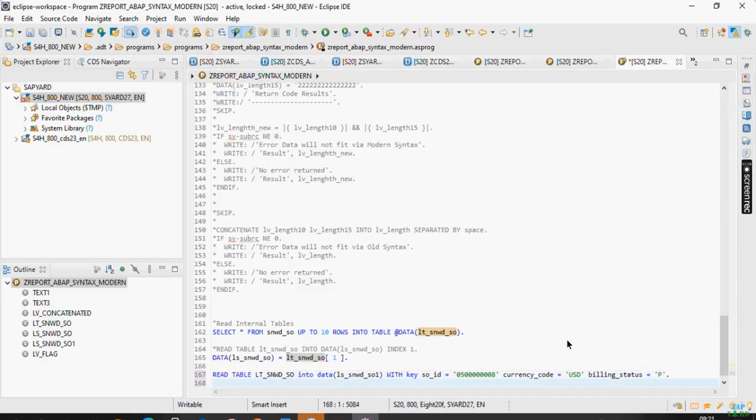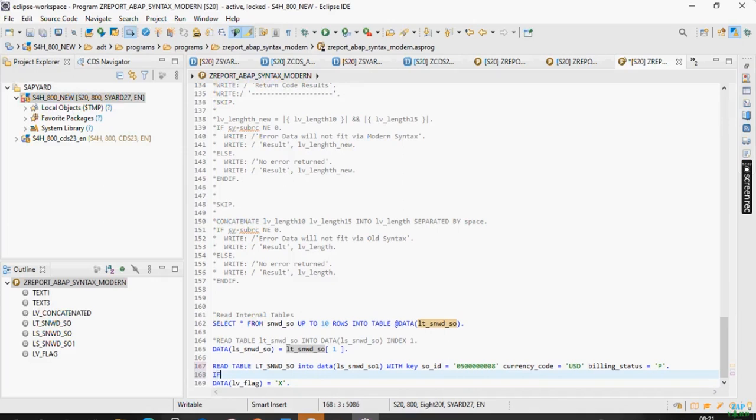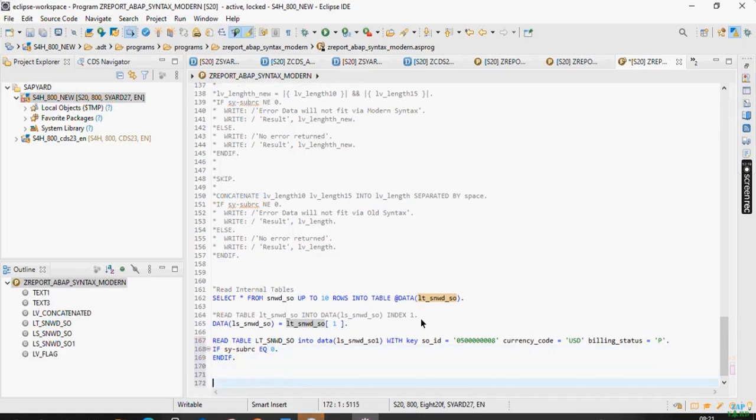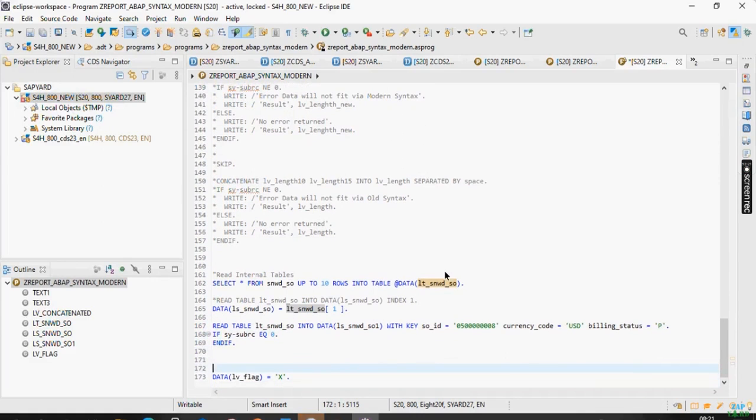P. Okay. So earlier while using read table, we used to make checks called sy-subrc. If sy-subrc equals 0, and so on. Right.